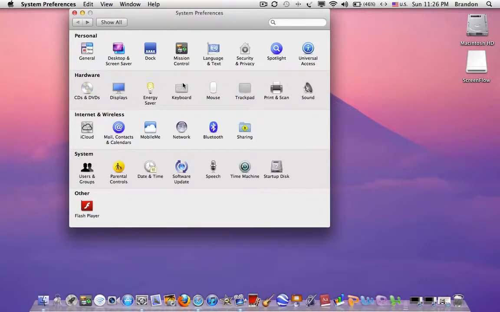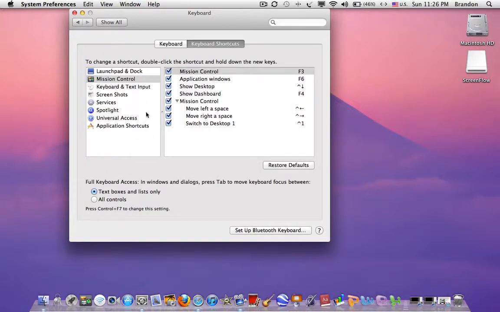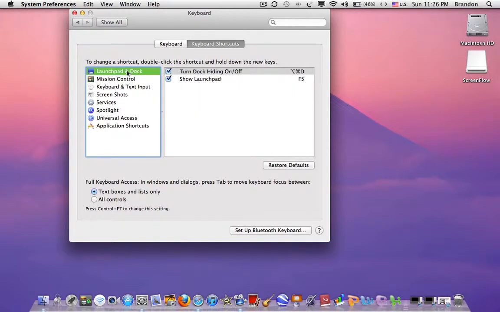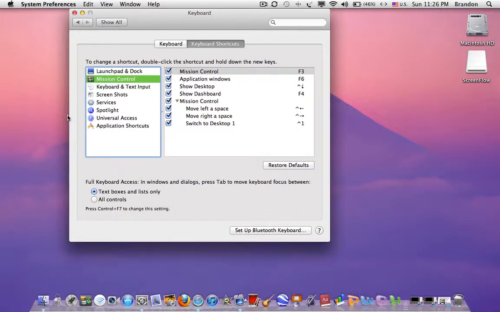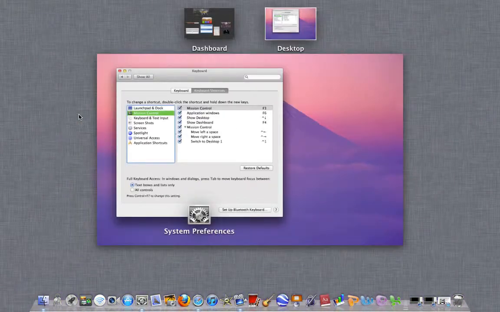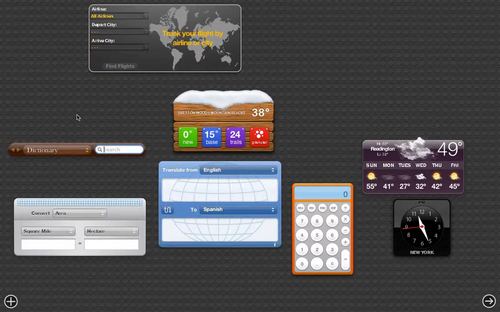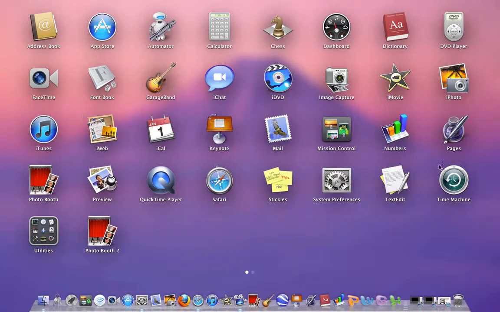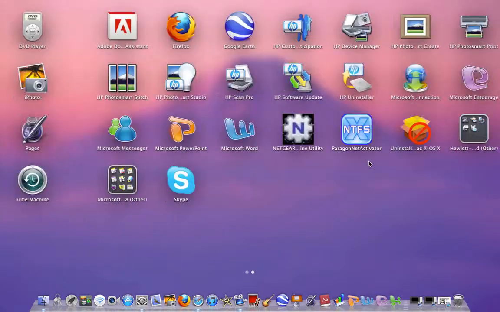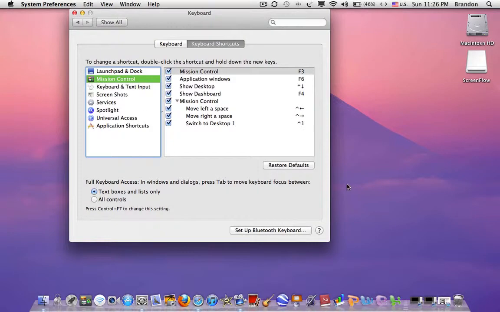Next, what we have is keyboard, and now this is getting into the Mission Control thing. You can actually assign different keys on your keyboard to application windows, Mission Control, Dashboard, Launchpad, all of those things. So let's just do a quick demo. I'm going to click F3. That'll bring up my Mission Control. Click F4, and that brings up my Dashboard. And I'll click F5, and that brings up my Launchpad. And Launchpad's basically just a screen showing all of the applications you have on your computer. So that's pretty much it for the keyboard.